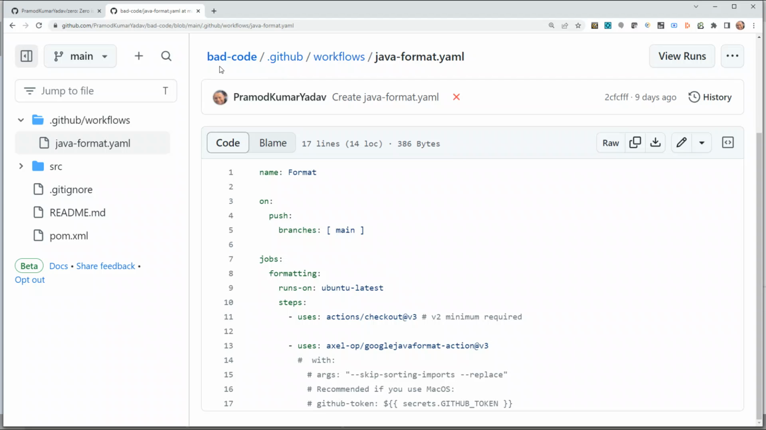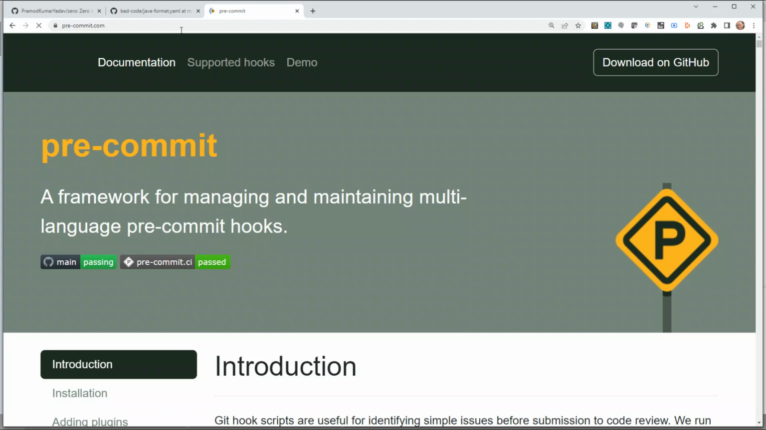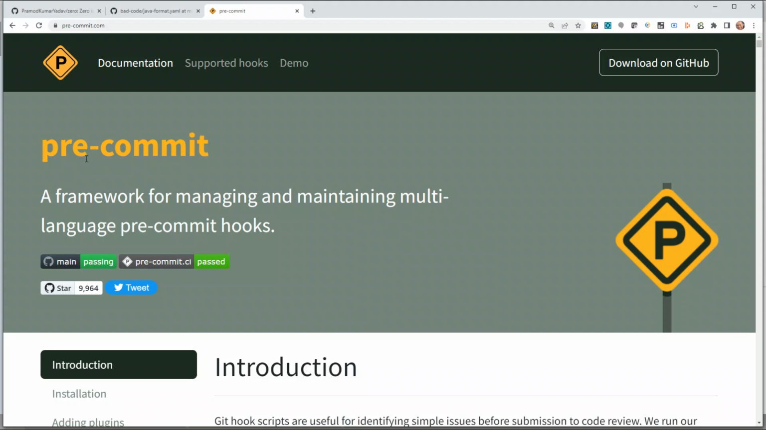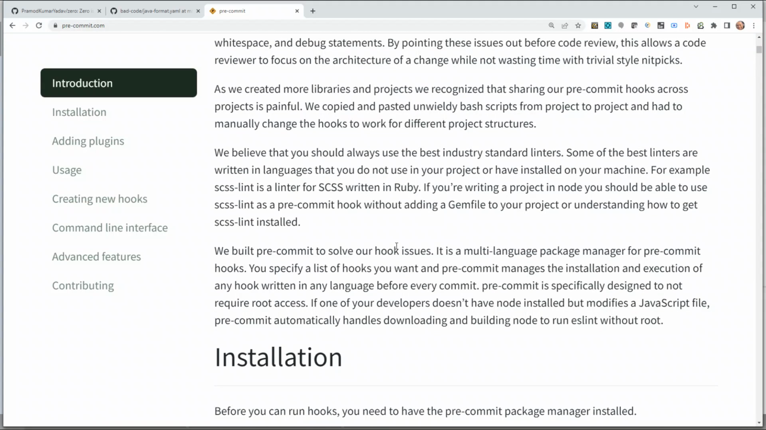By the way, this was the project, bad code, and this was the plugin that we used in the previous video. For now, we want to explore more about pre-commit. If you just search for pre-commit, this is the website for pre-commit. This is basically a package manager solution. Like you have Chocolatey for Windows, you have Homebrew for Mac machines. Pre-commit is built to solve our hook issues. It is a multi-language package manager for pre-commit hooks, right?